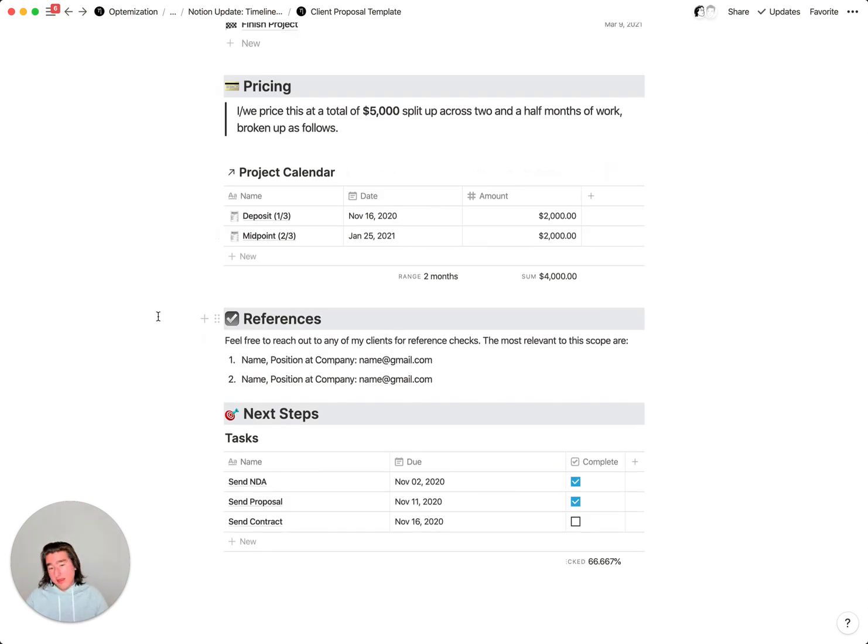And then beyond that, we've got the references, so I take a couple clients, the relevant ones, and I say, hey, call them, email them, text them, whatever you can, and just ask if I'm good, which I am. Or me and Valentine.